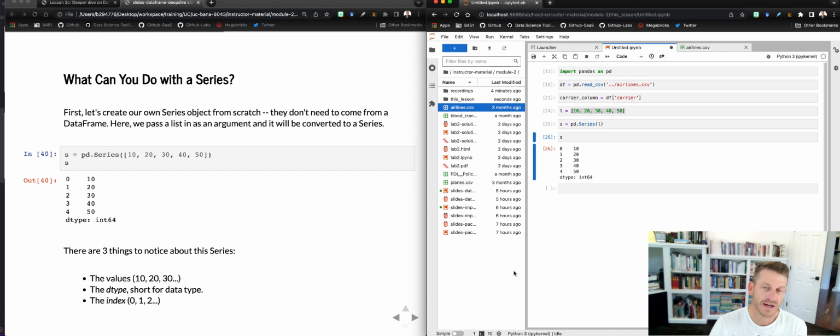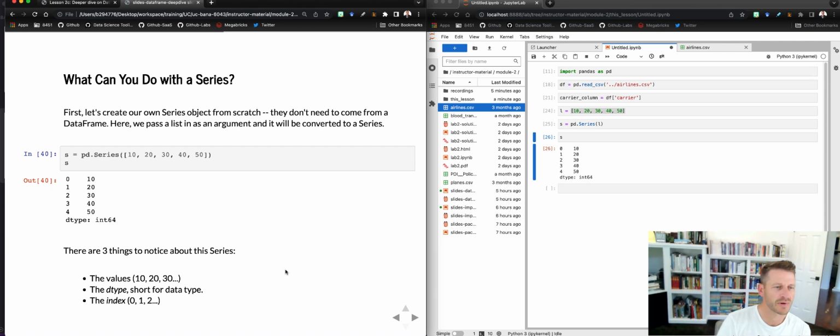And the last thing that's a little bit unique from what we saw with our list is that we have this index to the left. This is just the numeric location for each of the rows or the elements within our series, and we'll see in a little bit how we can use that information.